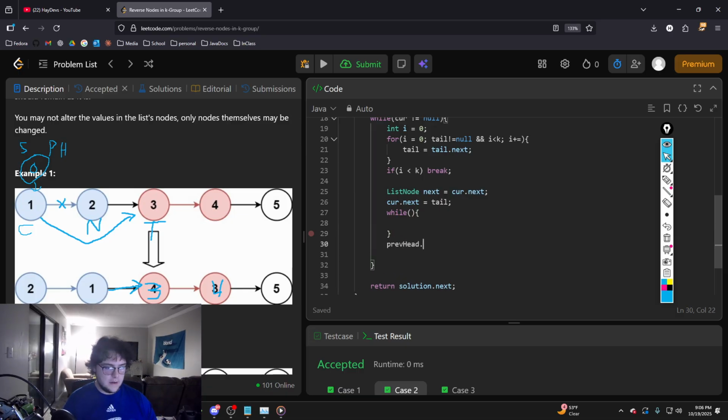previous head.next, and this is going to be equal to the current. So all this is doing is linking the current to the tail, and then this is linking the previous head equal to the current, and we want the current to be here, and then we want current.next to be here.